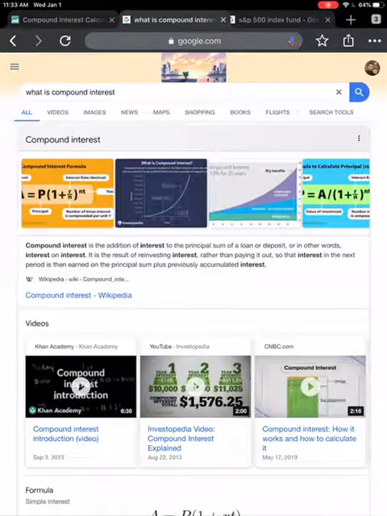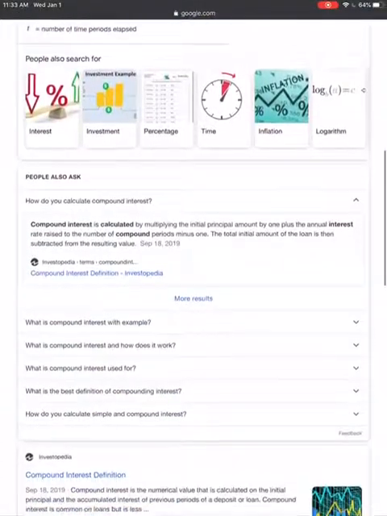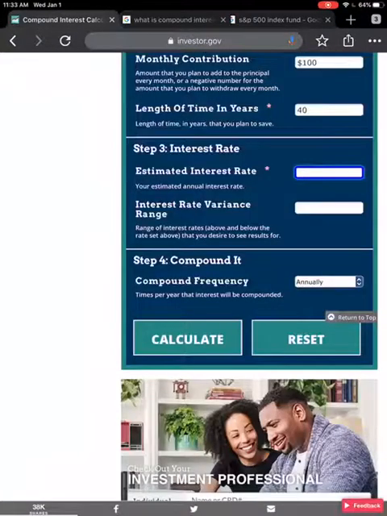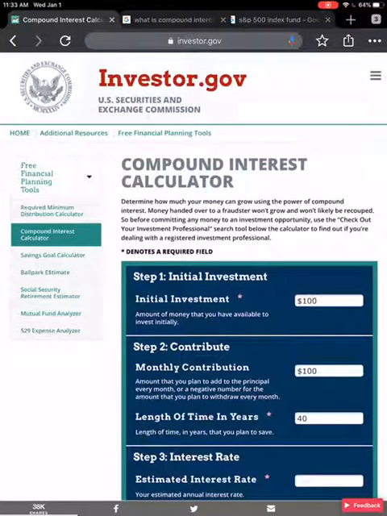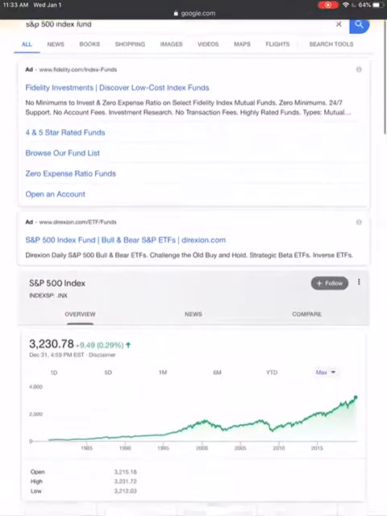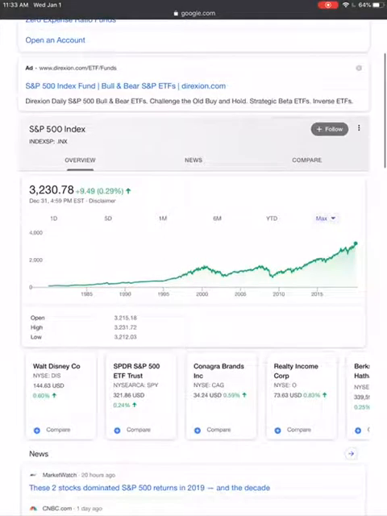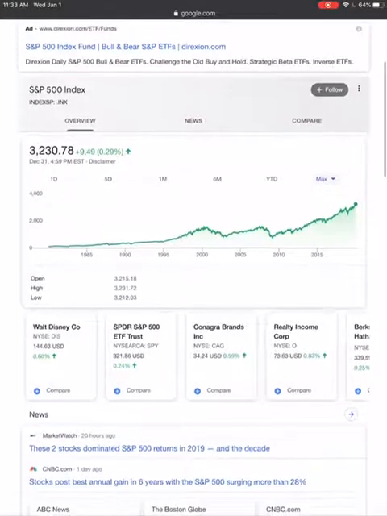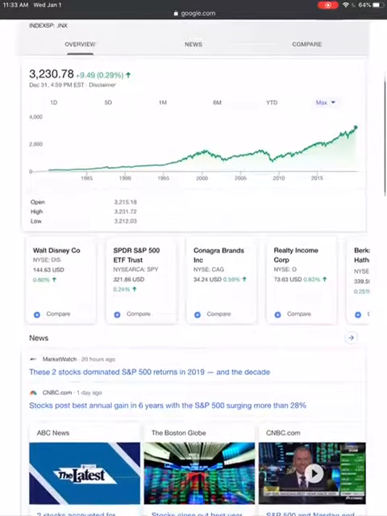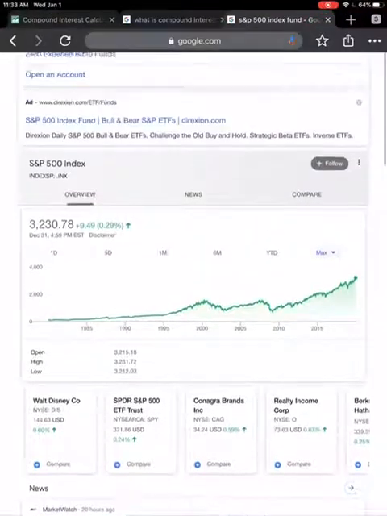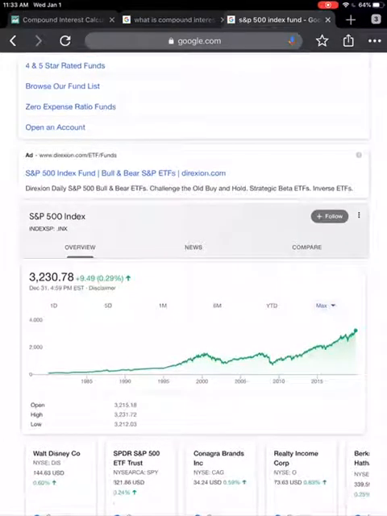So I'm just going to show you real quick how compound interest works with this compound interest calculator provided to us by the U.S. Securities and Exchange Commission on investor.gov. And we're going to base our rate of return, which is the interest, off of the S&P 500 index, which is comprised of 500 top companies in the U.S., which has returned about an average of 8% throughout its life.